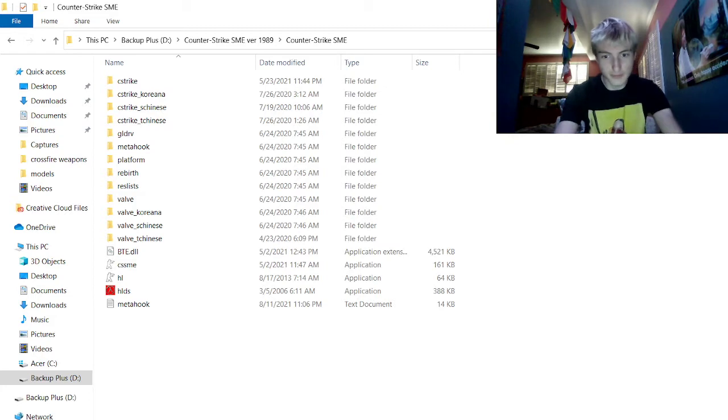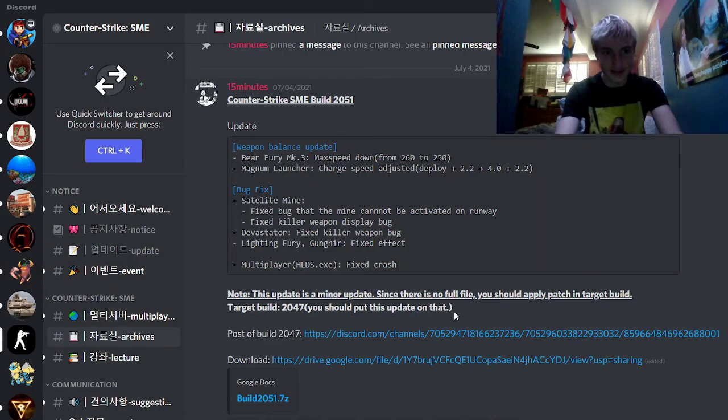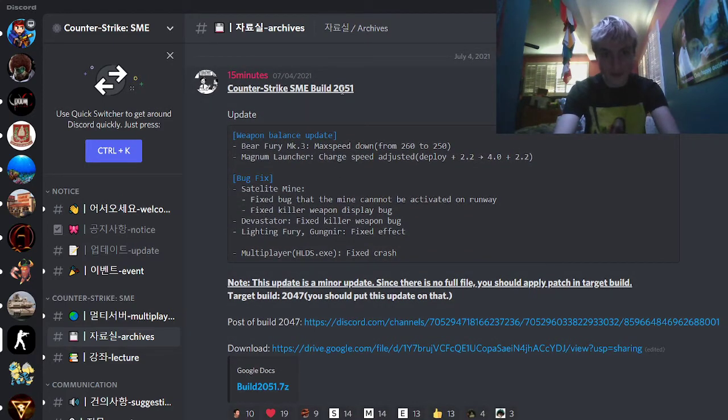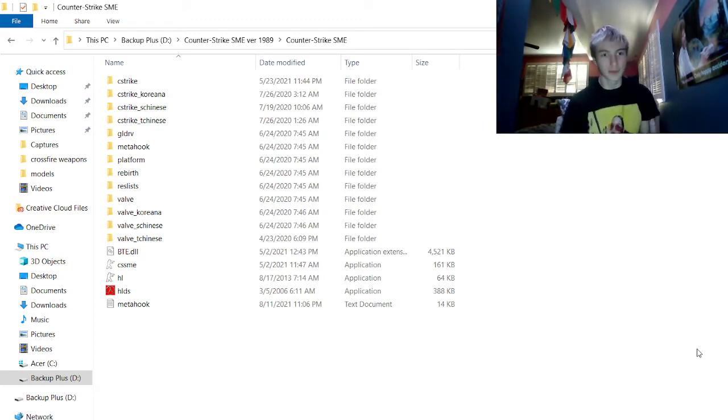But first, before you do anything, you need to join the Counter Strike SME Discord, which I'll have a link to in the description. And you need to download the latest version, which is build 2051. So before you do anything, download that, and make sure you go to a website like Game Banana and find a weapon that you want.